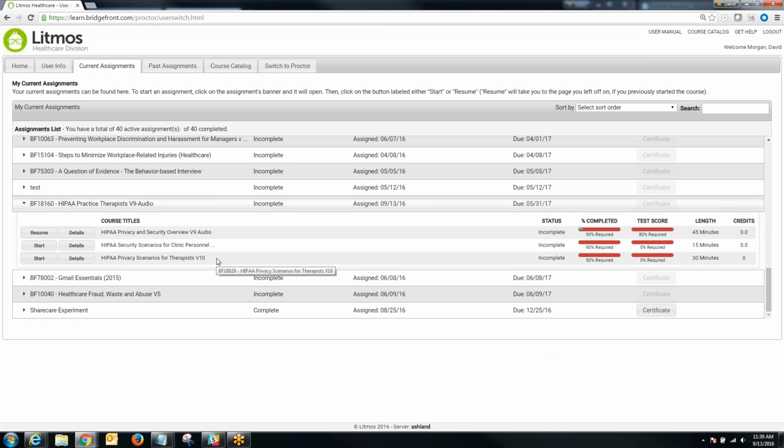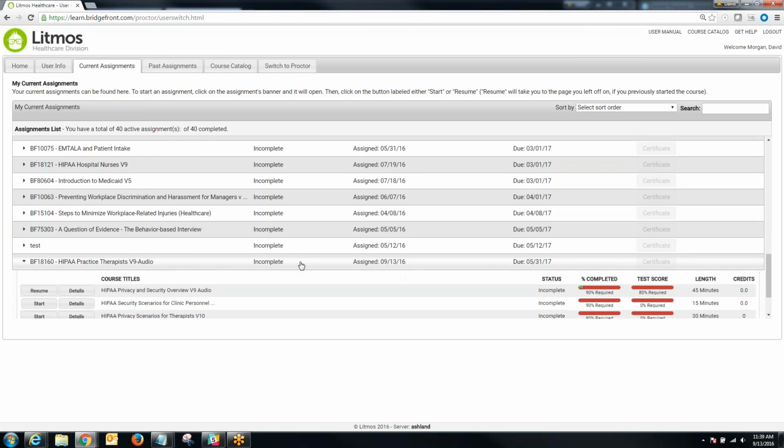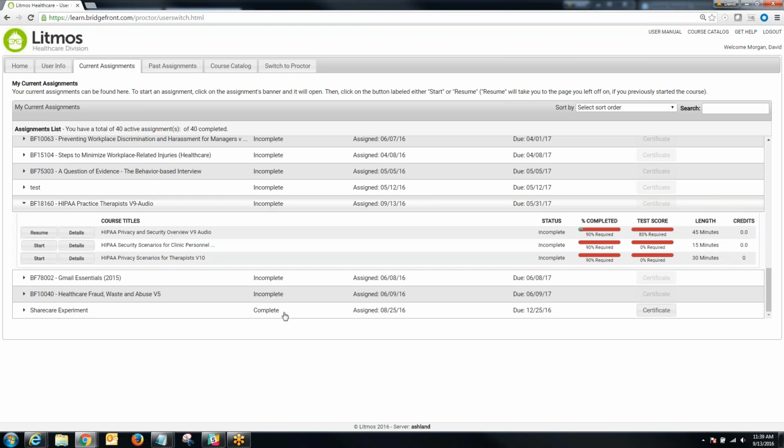So a couple things you can see here are that the course is still incomplete. When the course is complete, it will get moved to the bottom like this one. So if someone completes a course and goes, oh man, it just disappeared off my screen, I don't know where it went, it's probably at the bottom of my list. Happens a lot. Here you can see under status, it shows the individual portions as incomplete or complete.